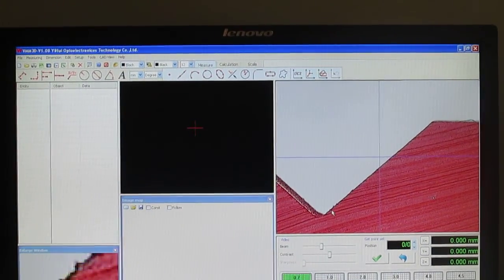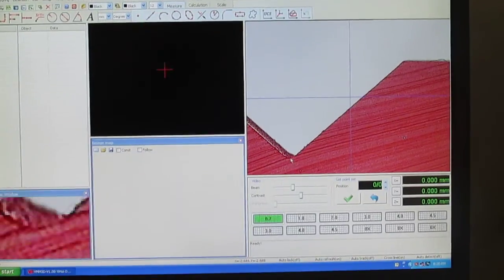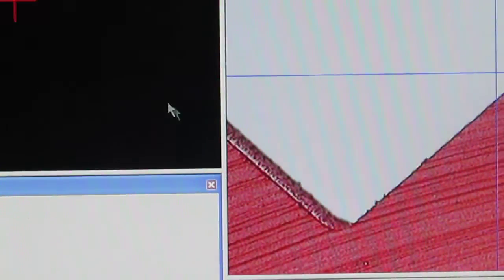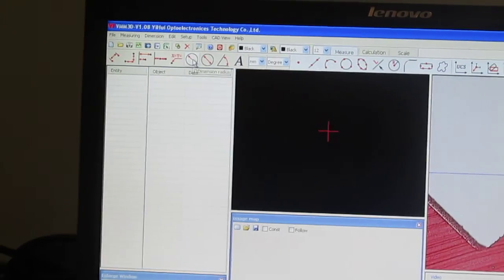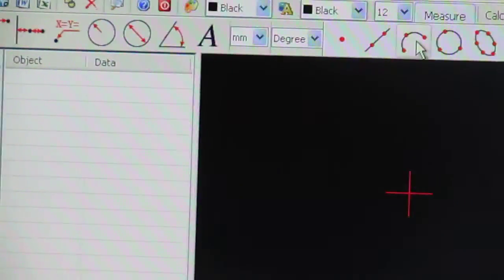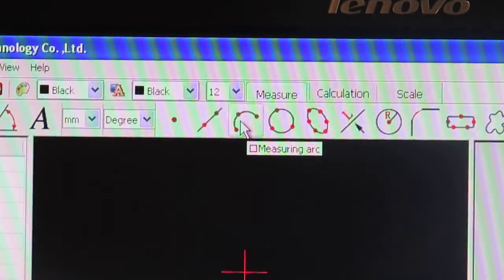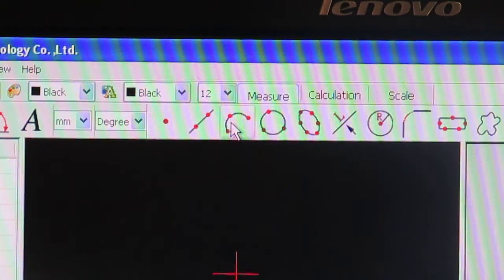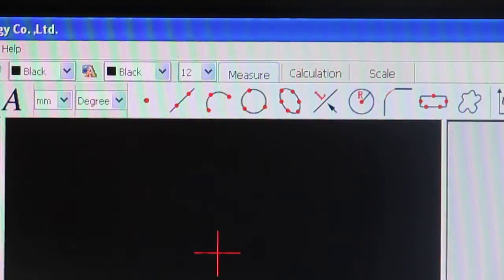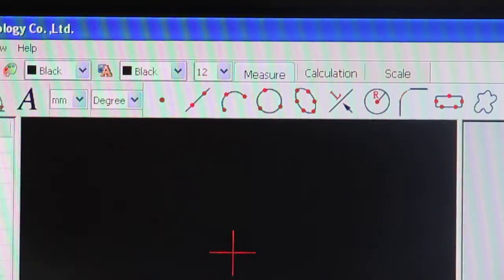Now say, for instance, this down here is a radius, and you want to find out what this radius is. There's two things you can do. You can either use this icon here, which measures a radius, or you can use this one over here, which is measuring an arc. That one I feel is a little simpler to use because you just pick 3 points and it'll measure the arc, but it'll also give you the radius in your data sheet over here.